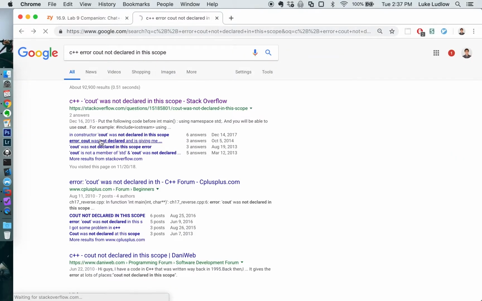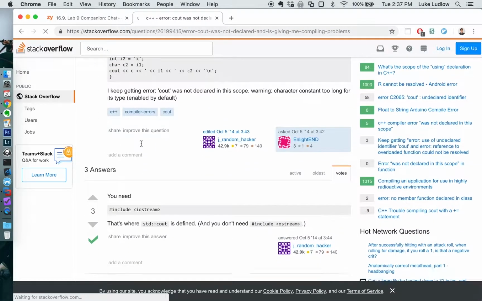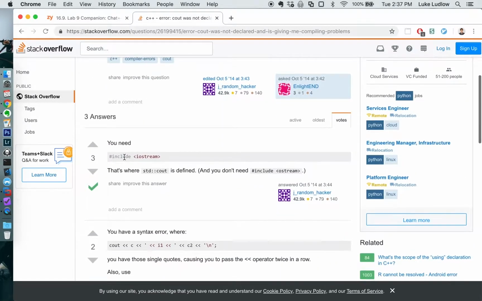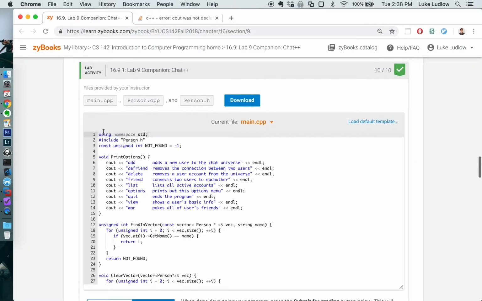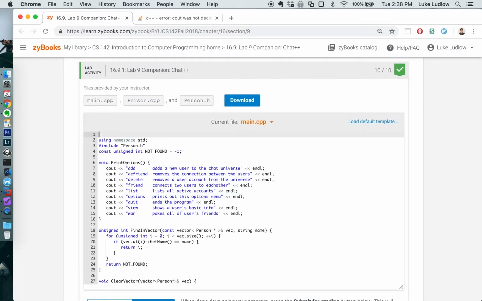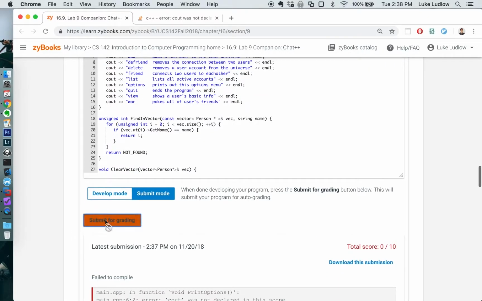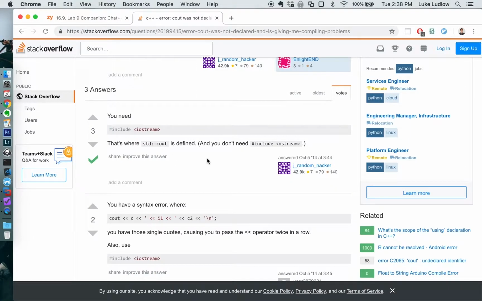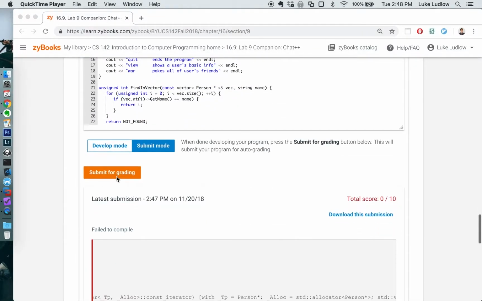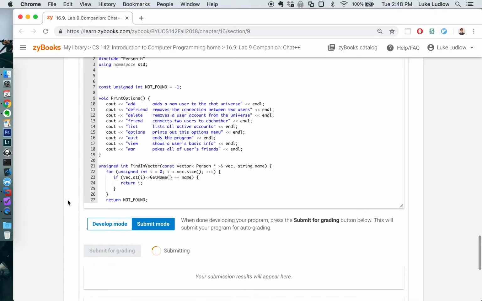Cout was not declared. Okay, this guy's having the same thing. And this guy says, oh, you need to include iostream. Let's try that. And let's see if it compiles now. Oh, okay, awesome. Well, we fixed the cout errors, so Stack Overflow fixed that for us. Let's keep going to the next error. Let's try hitting that compile button again.